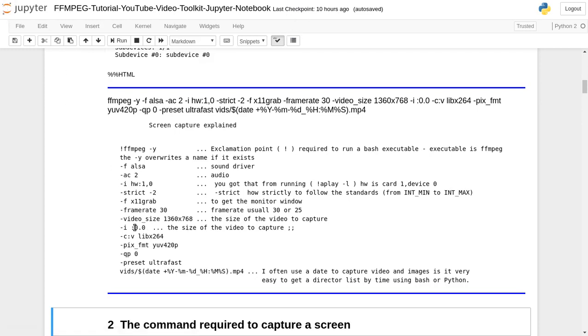But if I were to use a number like 250 by 200, it might start capturing over here. Of course, if you capture in an area like this, and make this the starting point, your video size has to be smaller. We'll get into all this a little bit more in more videos.